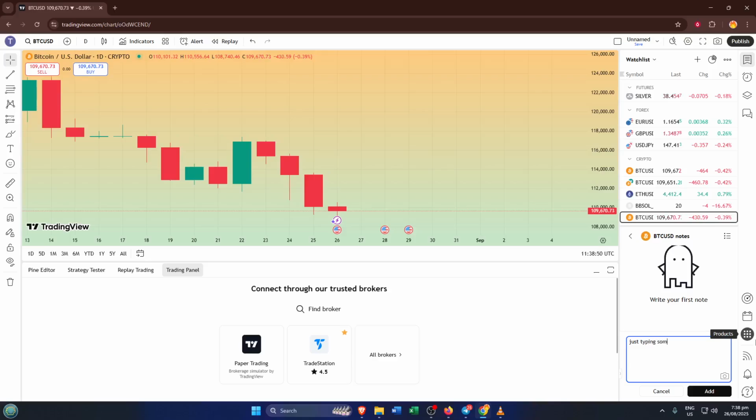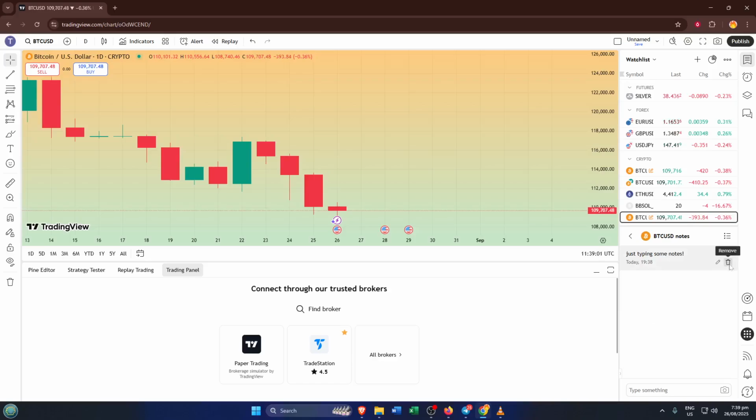When you're done, just press the Add button to save your note. Don't fret if you want to update it in the future, you can always come back and edit as your strategy evolves. And just like that, you've added a note. It's now linked right to the token on your watch list, so every time you hover over or select it, your note is there, ready to remind you of your thoughts or plans at a glance. So that's the whole process for writing notes on TradingView. See, super easy but incredibly useful for anyone serious about keeping their trading organized and thoughtful.